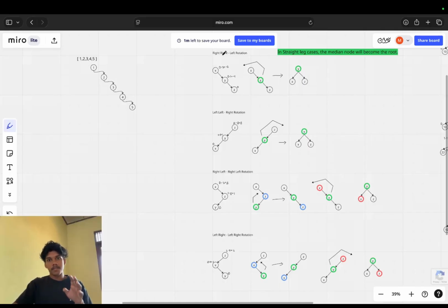First one is left rotation. We use that in the right case. Second one is right rotation. We use that in left case. Third one is right left rotation. We use that in a right left case of dog leg pattern. Fourth one is left right rotation. We use that in left right case of dog leg pattern.